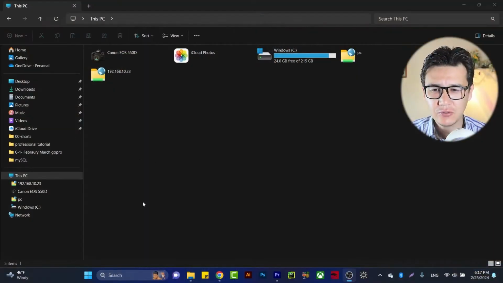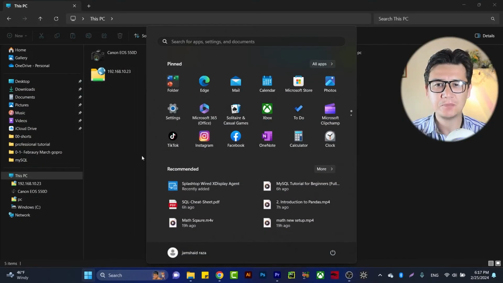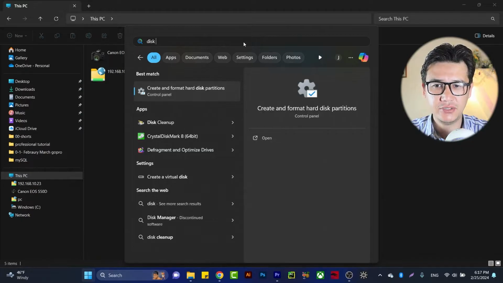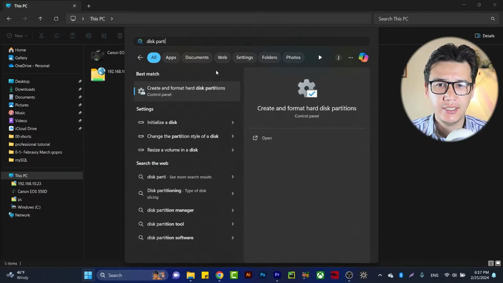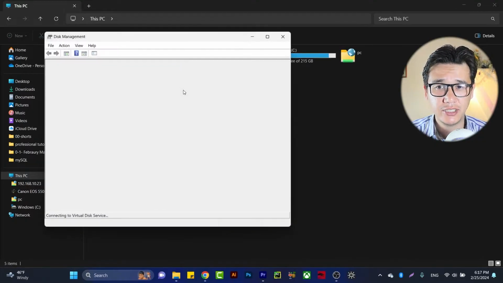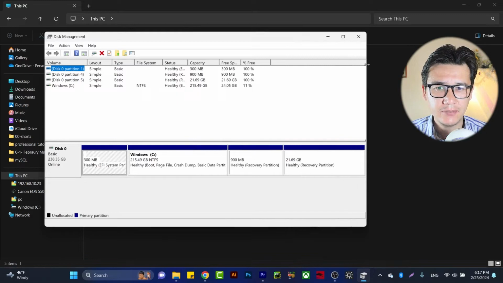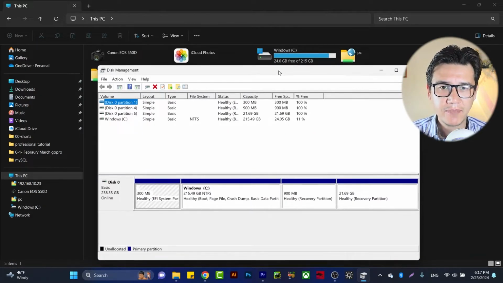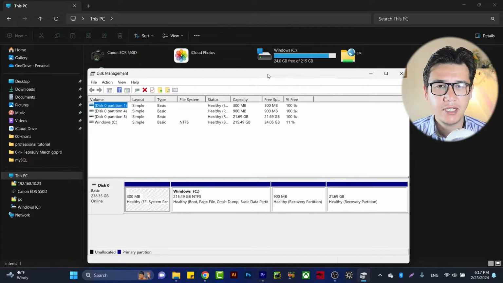And for that, you will come to Start, and here you will write disk management or disk partition, and the first link or the first software which you get is Create and format disk partition. Click and open that one, and here you will see you have only C drive right now. I have C drive, but I want to make a partition from C drive and make a D drive.